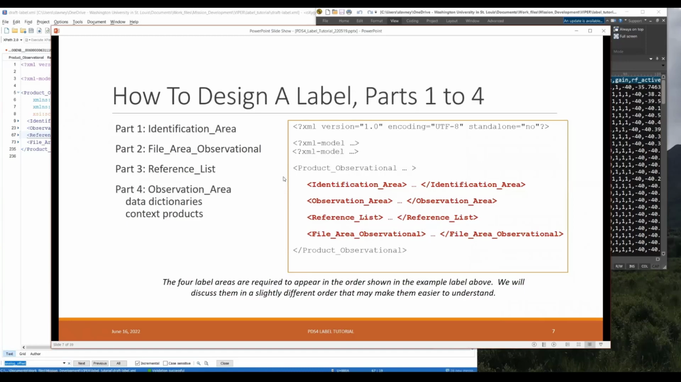Okay, we will periodically come back to this picture so we can remember where we are. And I'm going to talk about each of these 4 areas in turn. They are required to be in this order in the label, but I'm not going to tell you about them in this order. I'm going to save the hard one for last. Observation area is the hard one. So we'll do the easy ones first and get them out of the way.